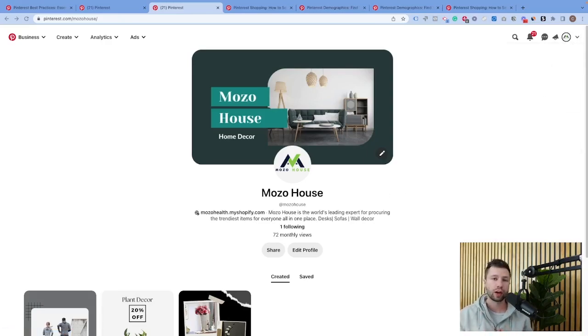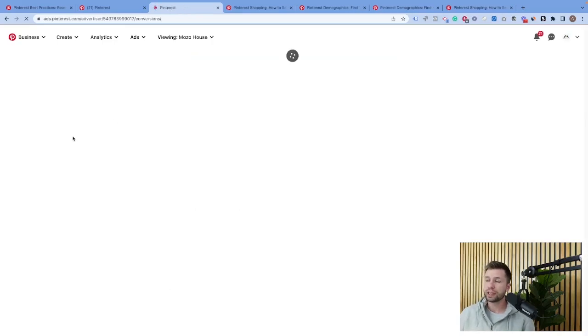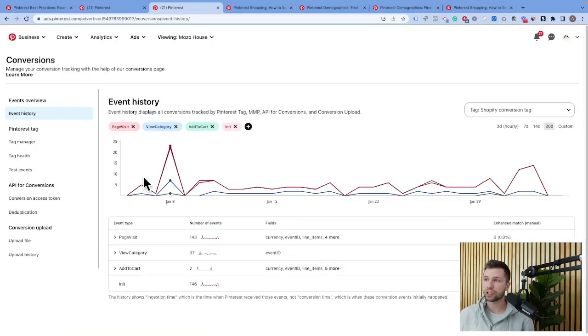Now, before we start running our ads, there is one crucial step that we need to go over, and that is if you come over here to the ads tab and then we come over to conversions. If this is your first time in this conversions tab, it's going to prompt you to set up your Pinterest pixel and set up conversions for that pixel. What this does is it allows you to understand which ads, campaigns, or ad groups are actually driving sales, leads, or whatever important metrics are for your business.